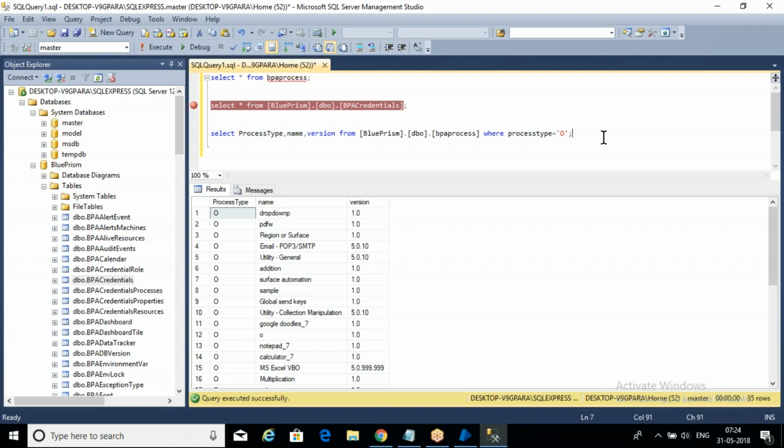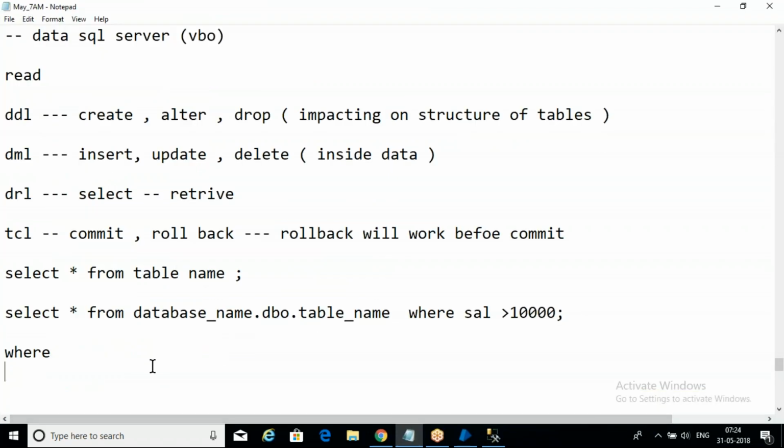Generally, in real time you will not have access to this database. They will tell you what the table name is, what the schema name is, and what the username and password are. So you have to use Data SQL Server VBO to connect with the database.